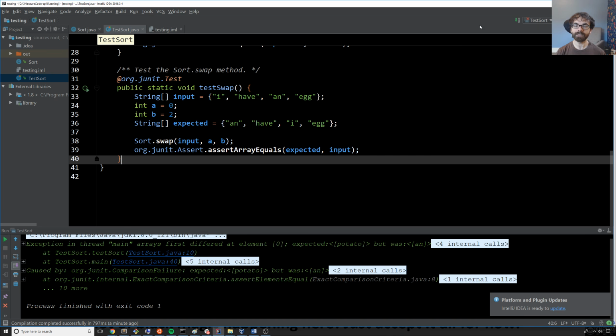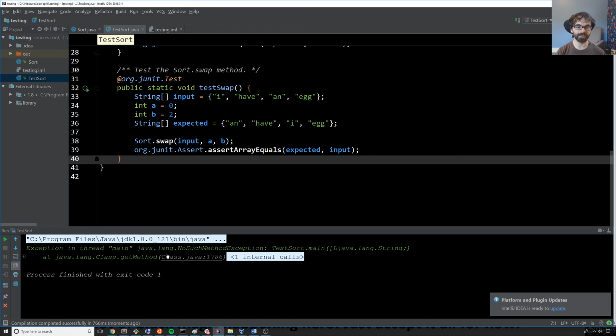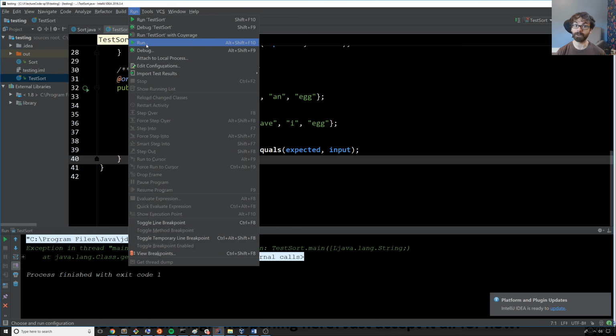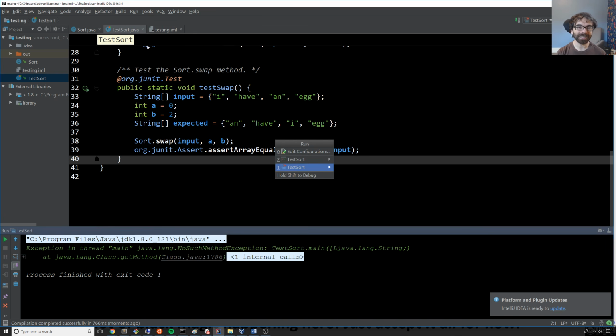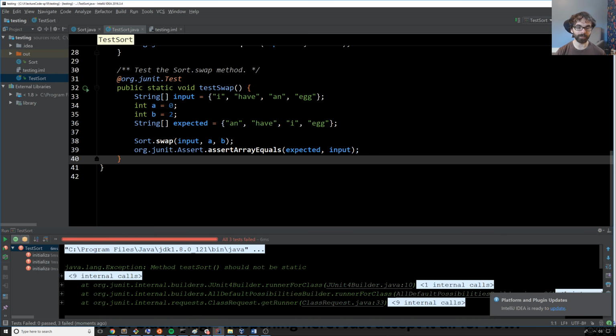And now in IntelliJ, when I say run, it's going to yell at me and say no main method. But if I go to run and I click run, I find that a little confusing, but I click run. Now, instead of running the main method, which is what this icon refers to, I'm going to use this right pointing green triangle, and now it'll run all my tests.